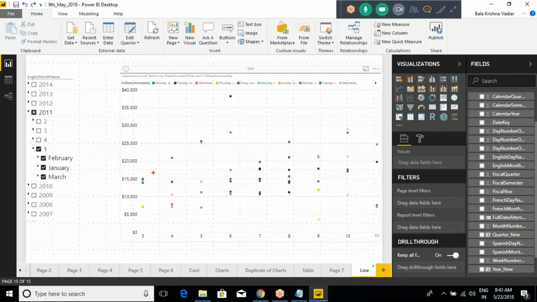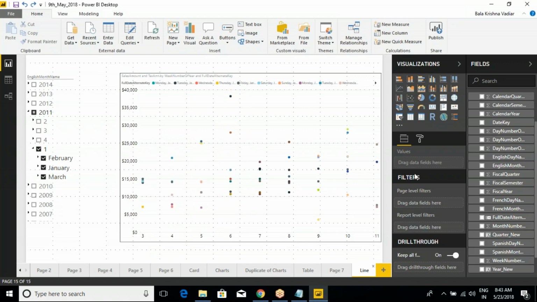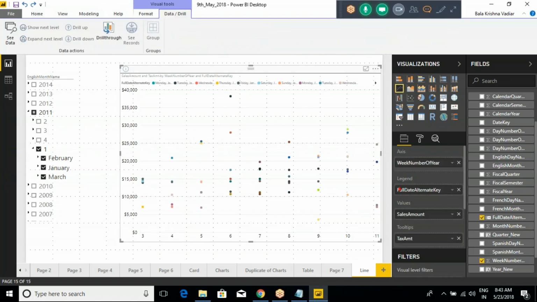This is the value within a week. For example, this week we have 1, 2, 3, 4, 5, 6, 7 days of data. Why? Because I'm taking the granularity at the day level. So within a week, get me all 7 days' values, but you won't see much of the lines here because we're splitting, right? The values will be very scattered.